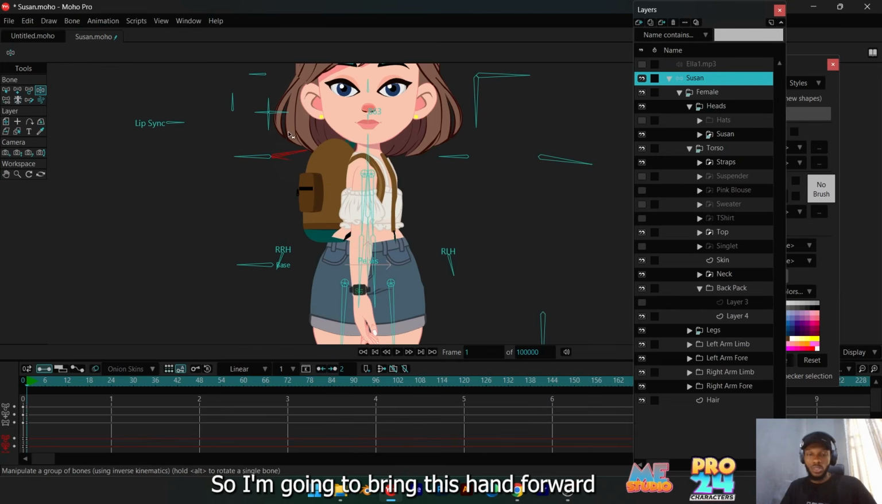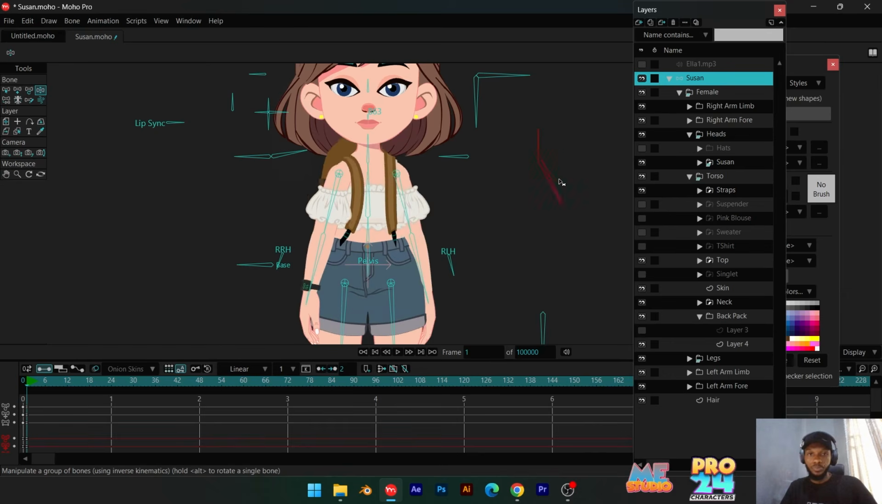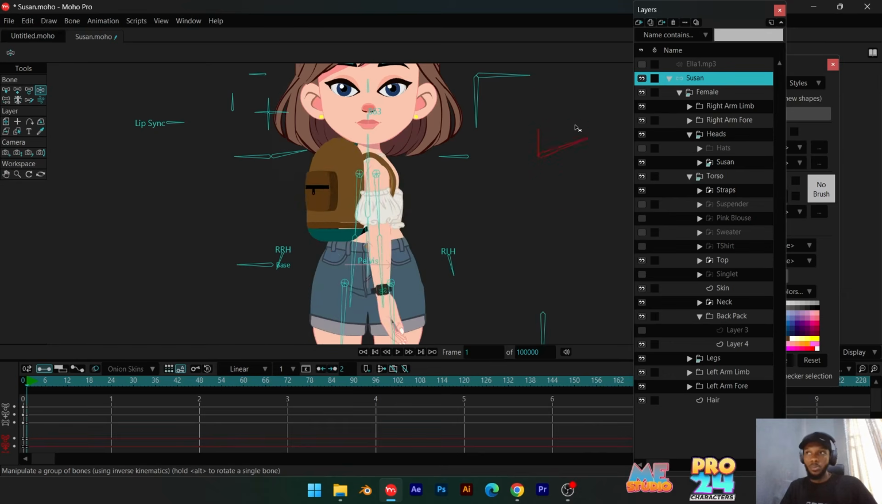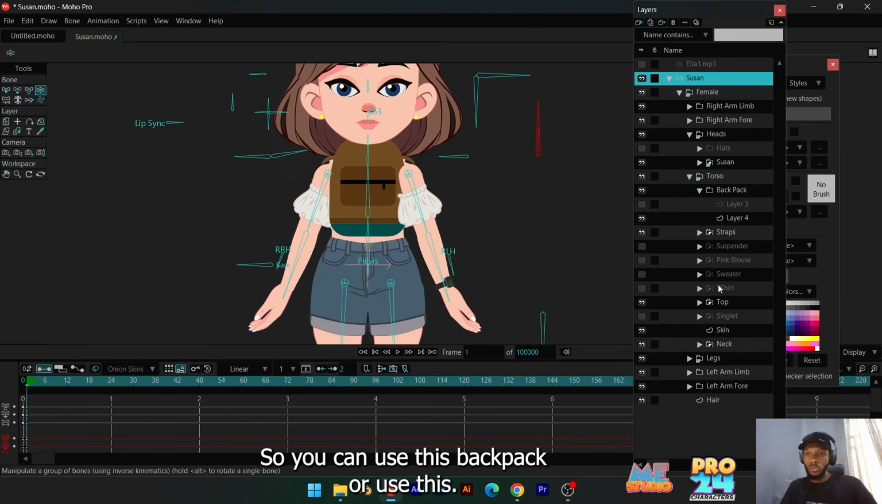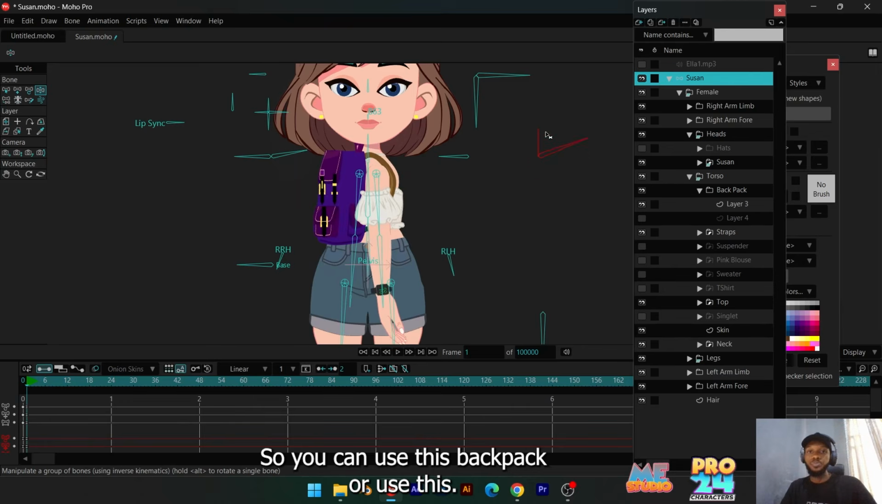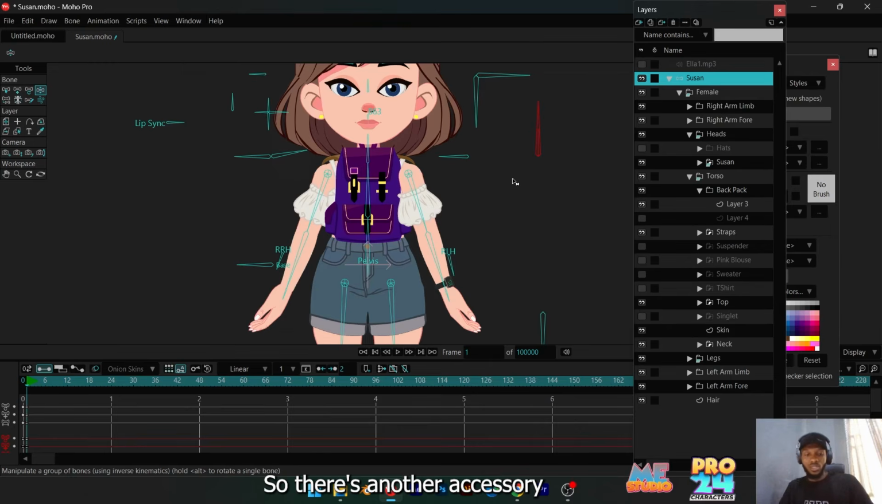So I'm going to bring this hand forward. You can see we have 360 rotation. All right, so we can use this backpack or we can use this. All right, so that's another accessory.